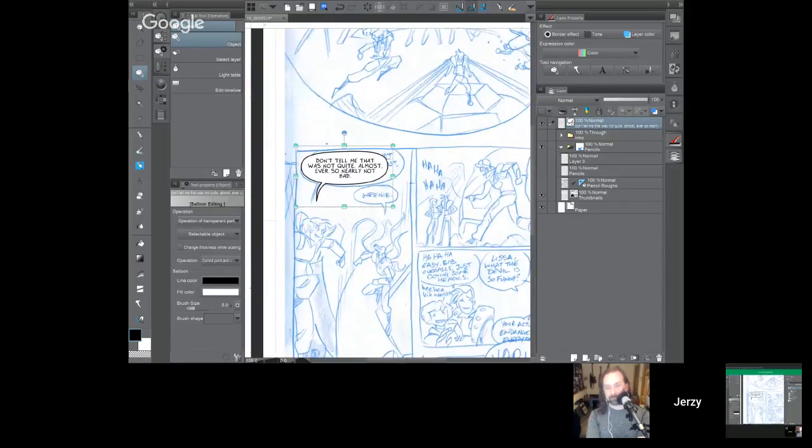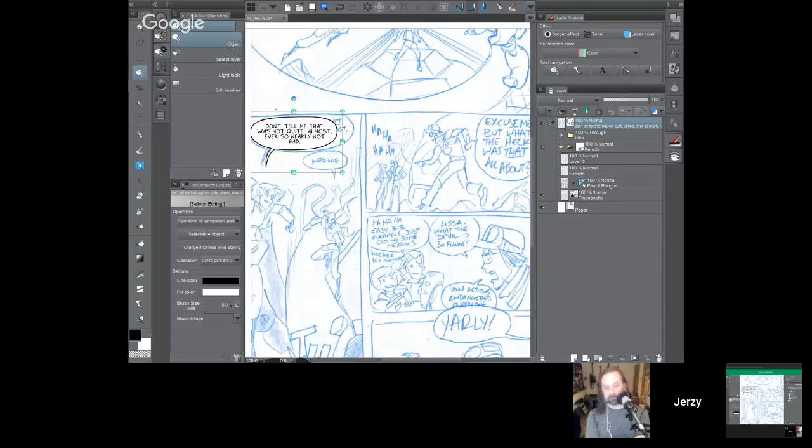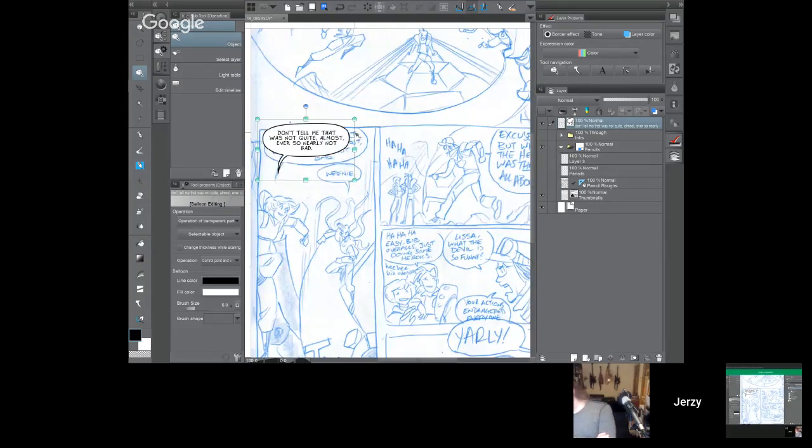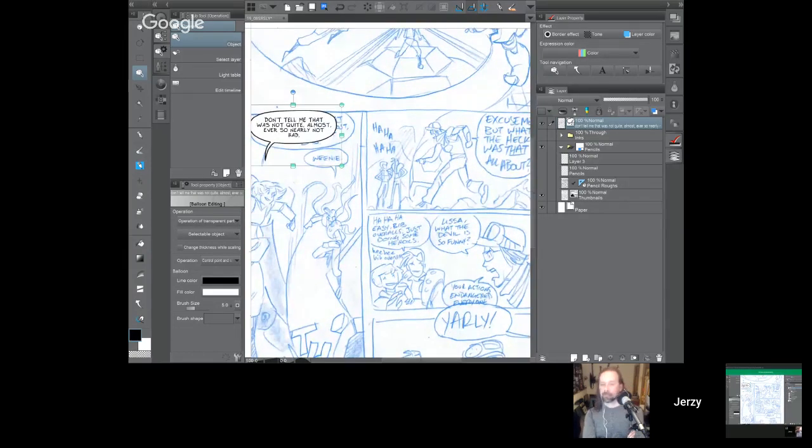Wow. So that's the first thing I do on the page is do all of these word balloons. So I will go ahead and place them all, and then go on and do the next one and the next one until all of the word balloons are done. And then from there, I'll start to do my sound effects.